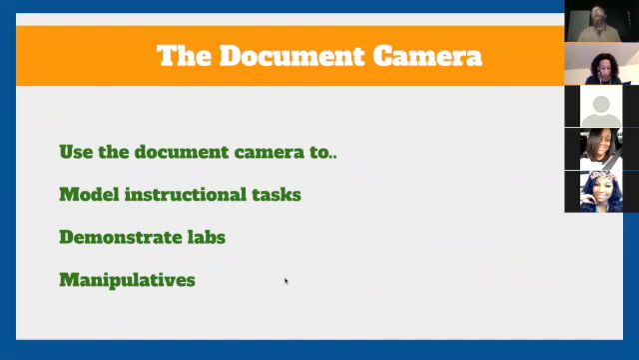The document camera is great for modeling instructional tasks, maybe showing students how to work a problem. If you're a science teacher, you could use it to demonstrate a lab. If you just want to focus on the hands, you can lock the zoom so it's not constantly fading in and out.